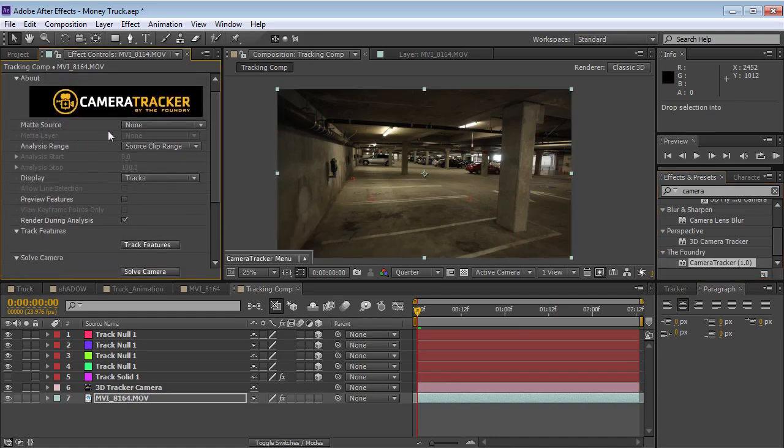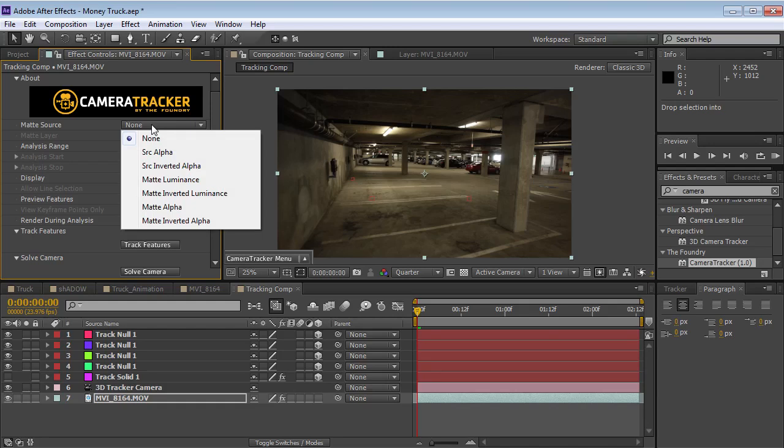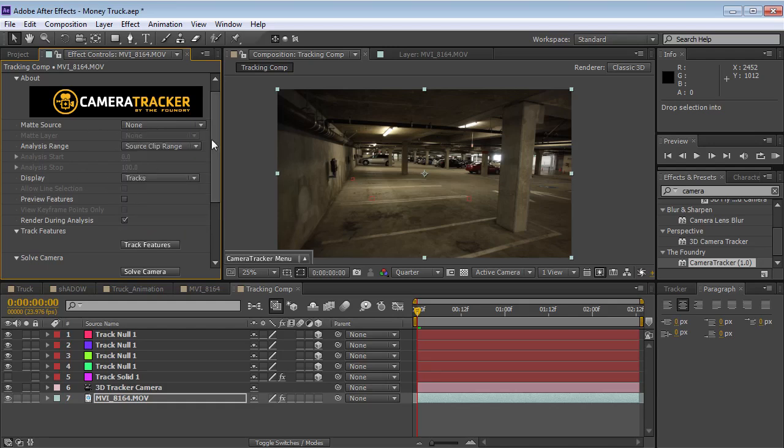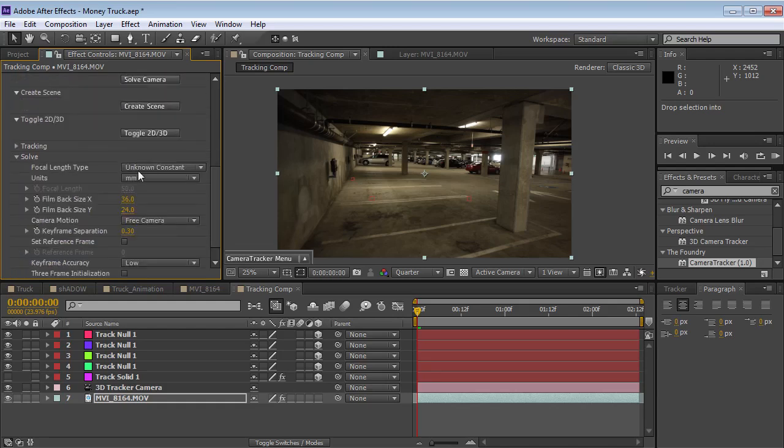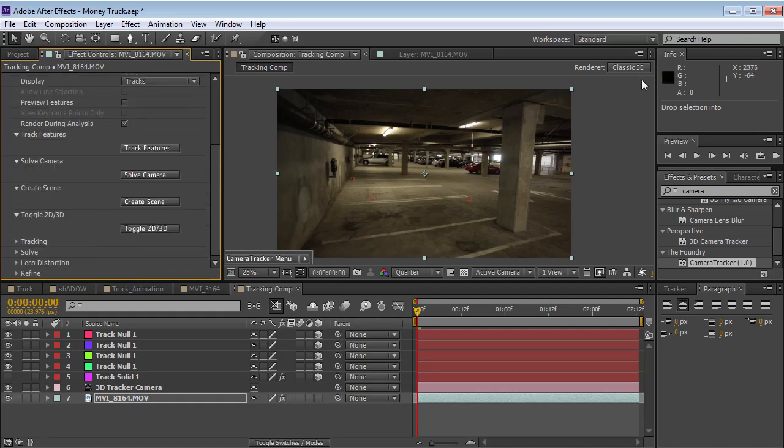So it's got a matte source. So what you can do is you can block out people or things that are moving in your scene that may mess up your tracking data. You can also input some camera information like the focal length and things to get a more accurate track.